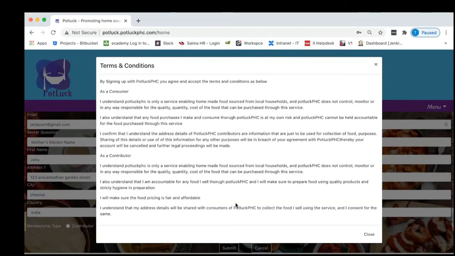So now looking into the terms and conditions, it is the key part. I'm not going to read through the entire lot as part of this video, but it is essential for each one of you trying to register with Potluck to go through that line by line, because there is some key information in it which you need to take care of, which you need to understand, and stick to those terms and conditions.